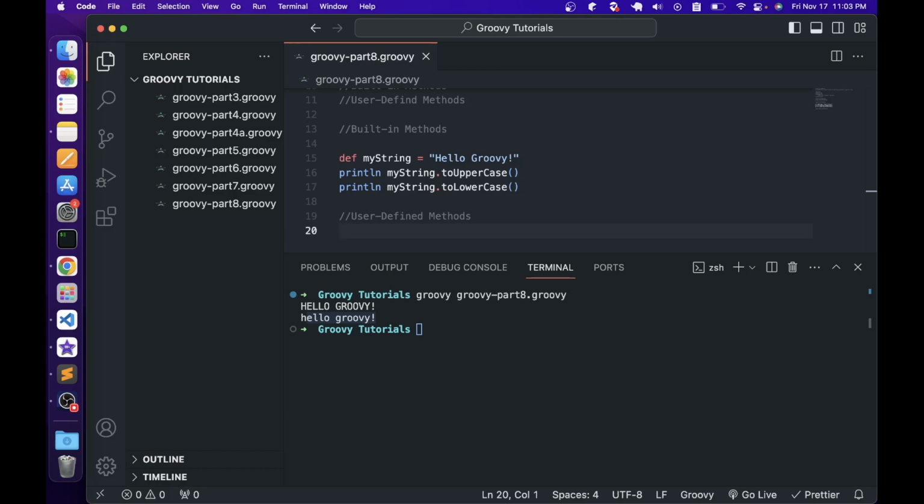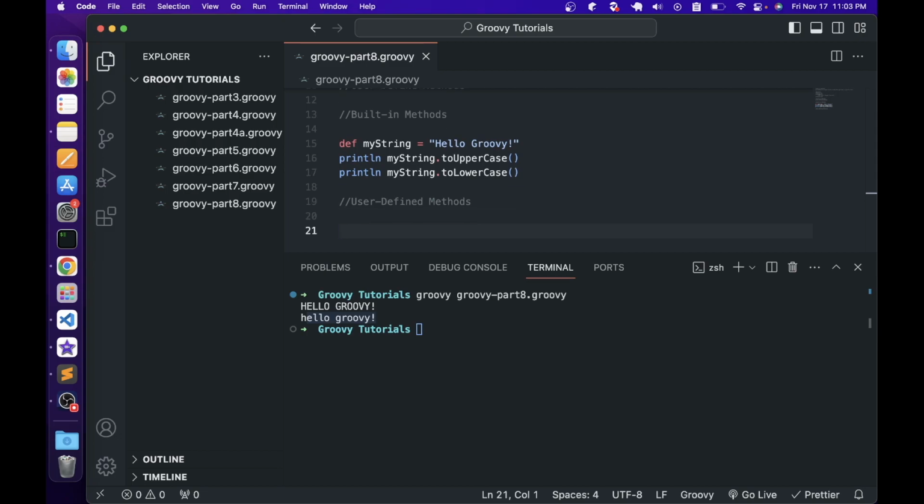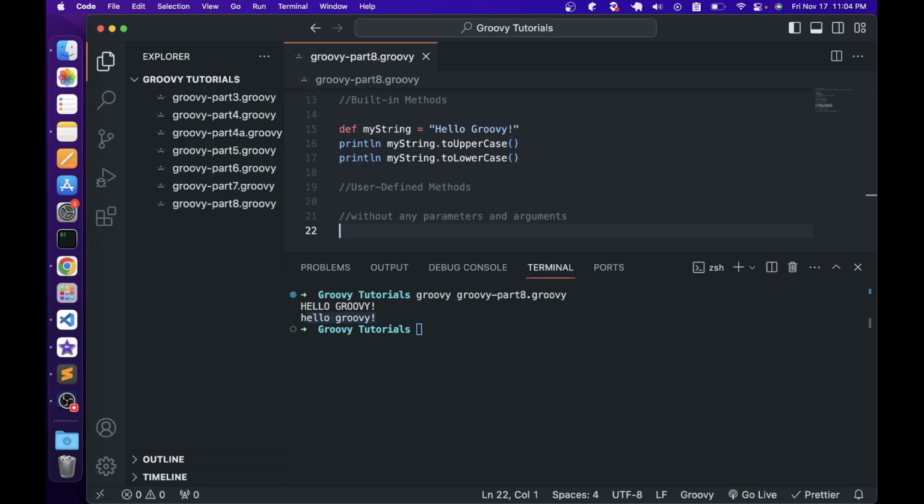Okay, there are different ways to define these methods in Groovy. So let's look at them one by one. The first way of defining a method is without any parameters and arguments. The syntax for defining a method without any parameters and arguments is, first we need to use the keyword def and then the method name. It can be anything. Just make sure that you are giving a meaningful name, so that if somebody is using that method, they will understand the purpose of that method.